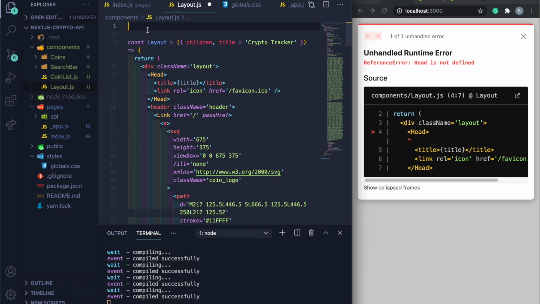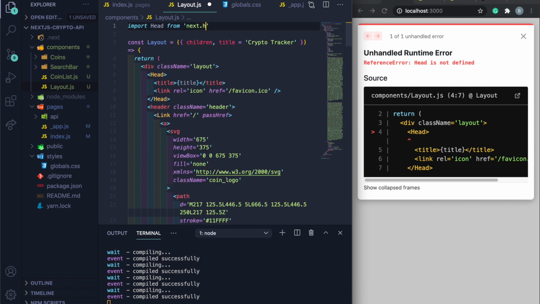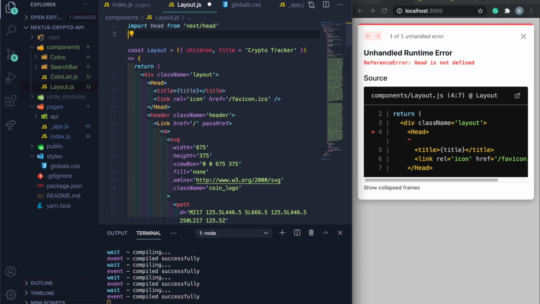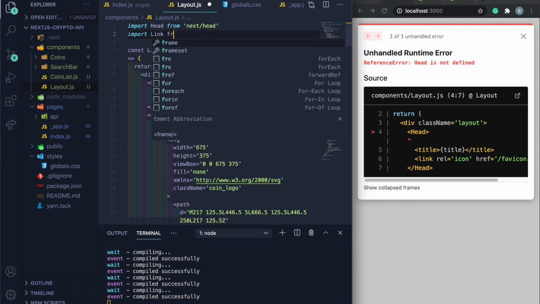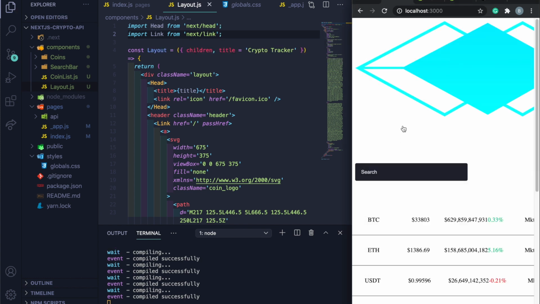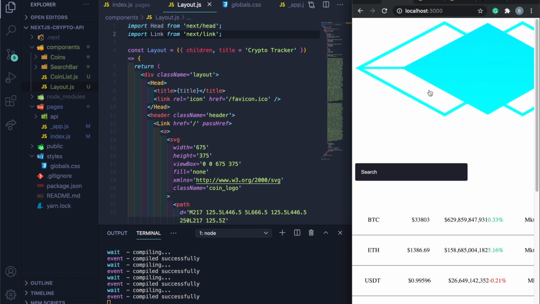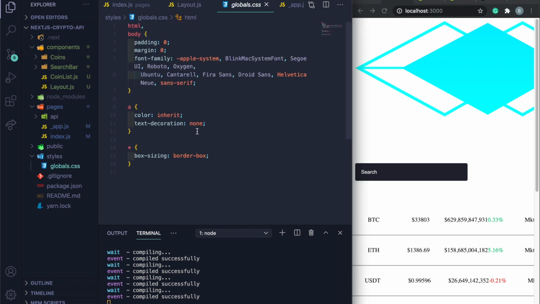So I'll just say import head from next/head. And then we'll say import link from next/link. And we should be good. There we go. So now what I need to do is add some styling to this. Again, I'm doing it all in global because I don't want to waste time making a whole new page again, since it's just basic stuff here.